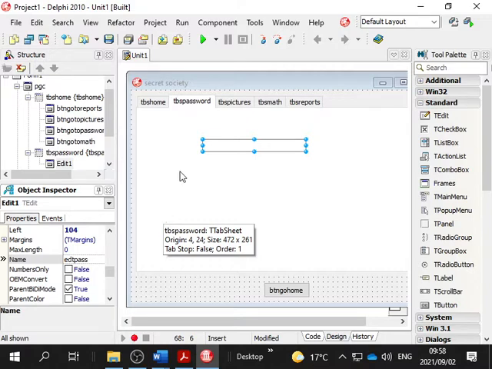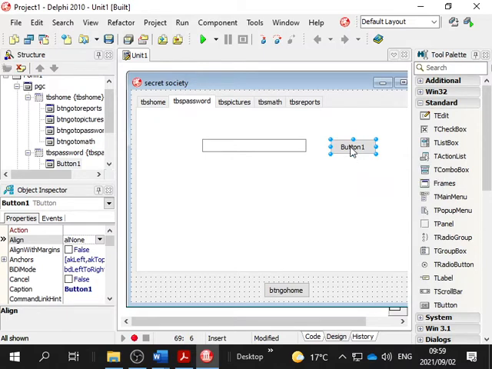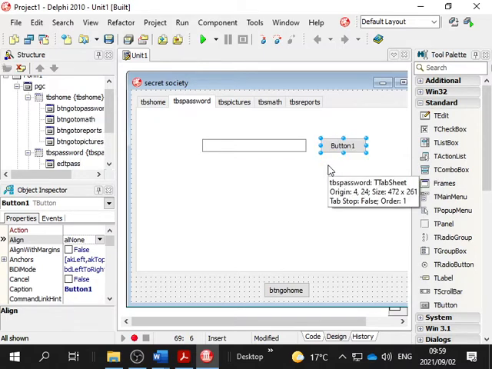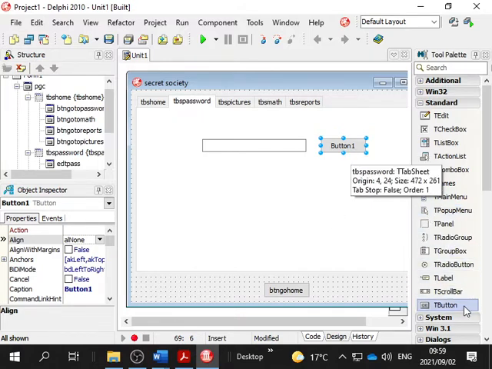And I'm just going to call my edit box EDT pass. You can call it anything you want. And then I will have a button that the user can click on if they want to view the actual password that they're typing in. Because we have that, don't we? We have that feature sometimes on our phones or our computers. So I get a button there.